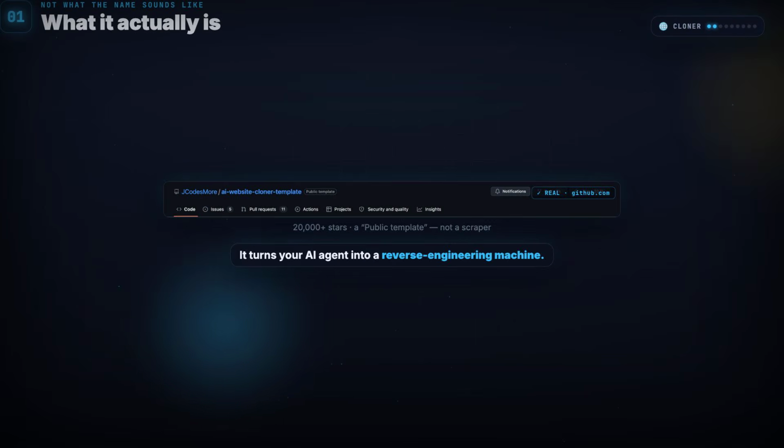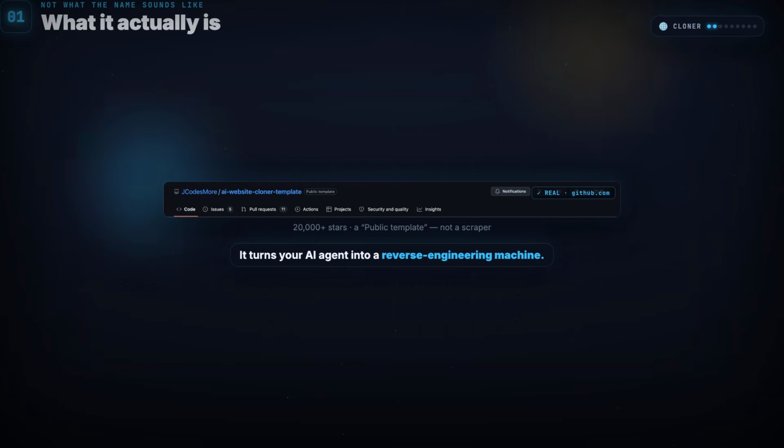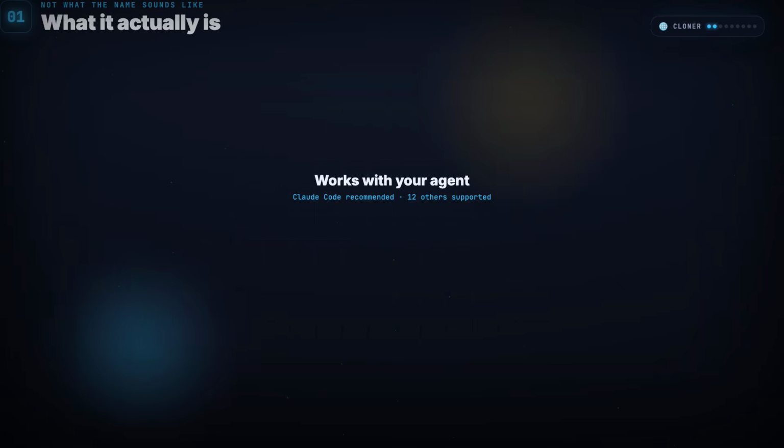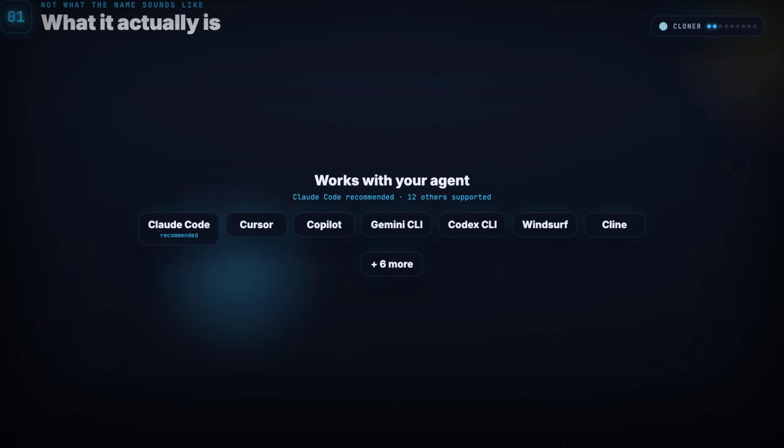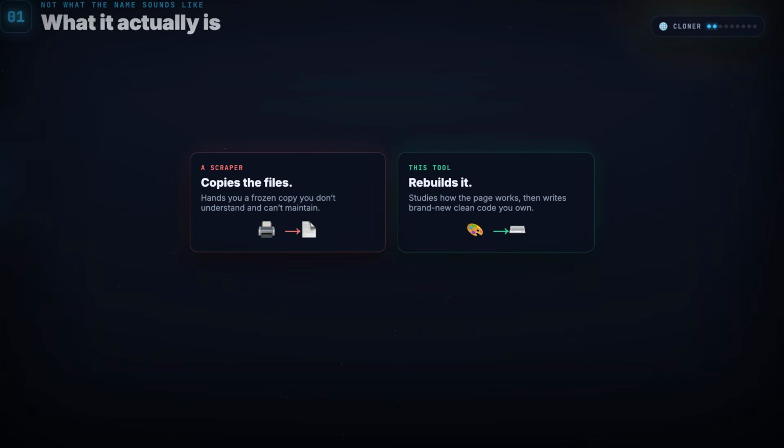First, what this actually is, because the name sounds a little scary. It's called the AI Website Cloner Template. And the key word there is template. It is not a shady scraper that rips a site and hands you a copy of its files. It is a starting point on GitHub that turns your AI coding agent into a reverse engineering machine. The recommended setup is Claude Code, but it also works with Cursor, Copilot, Gemini, and about a dozen other agents.